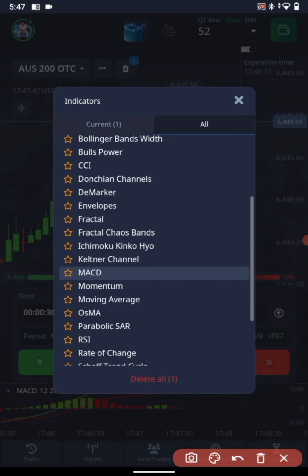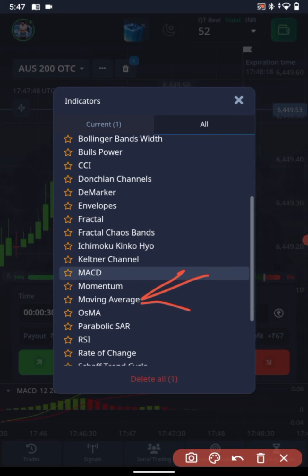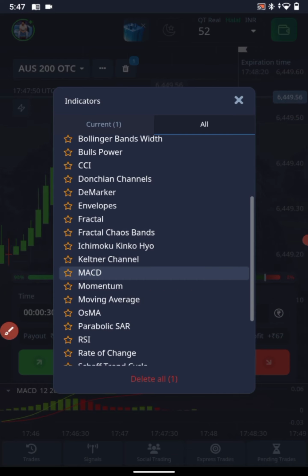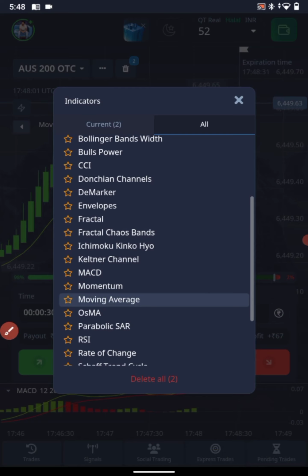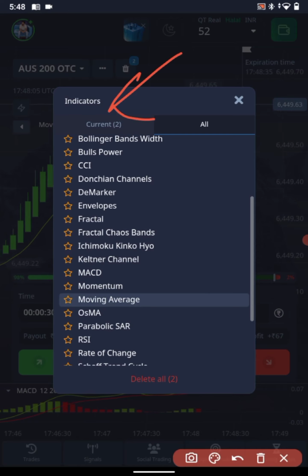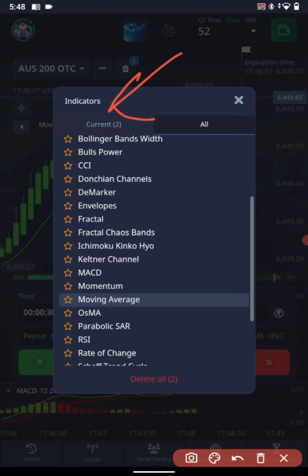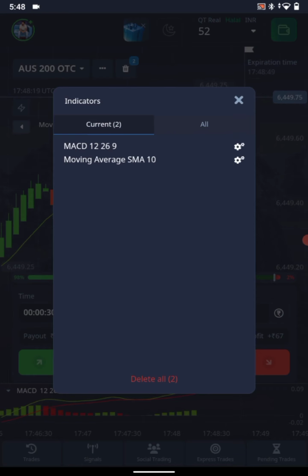Now the next indicator we have to add is moving average. Just below there you can see the moving average is here. Now we will click this once, and now you can see the two indicators have been added. One is MACD and the other one is moving average. So now you have to click here so that you can make some changes in our indicator. Now go to MACD setting.